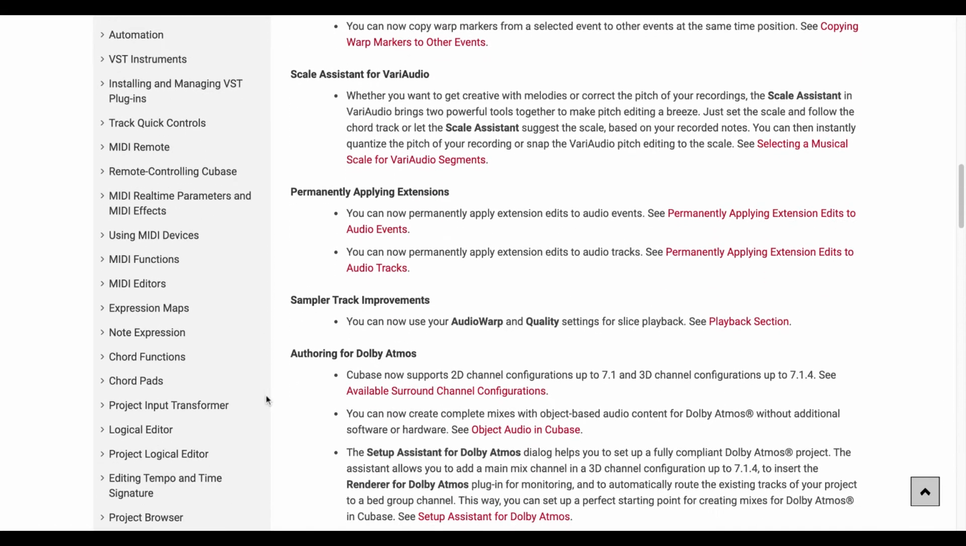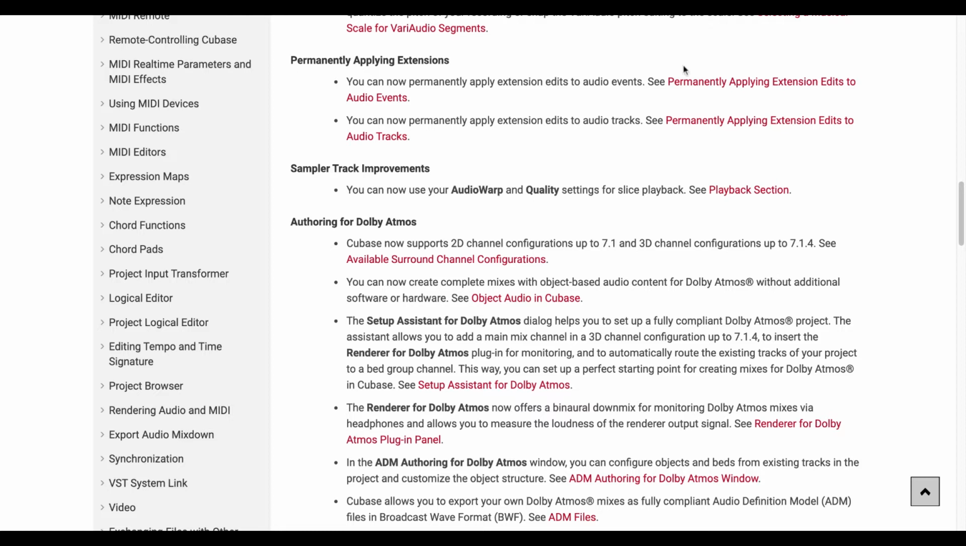Permanently applying extensions. You can now permanently apply extension edits to audio events. See Permanently applying extension edits to audio events. You can now permanently apply extension edits to audio tracks. See Permanently applying extension edits to audio tracks. Sampler track improvements. You can now use your audio warp and quality settings for slice playback. See Playback section. Authoring for Dolby Atmos.